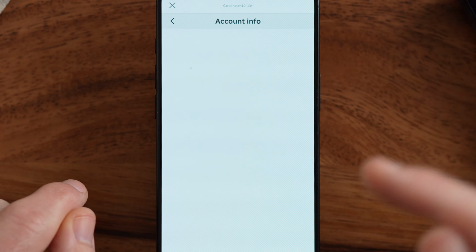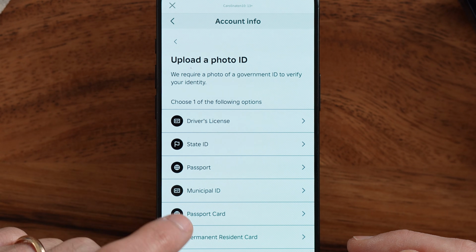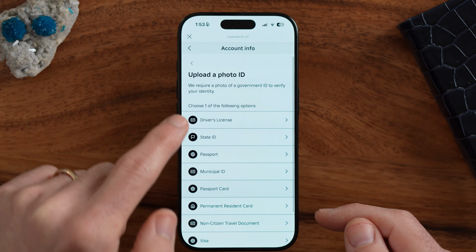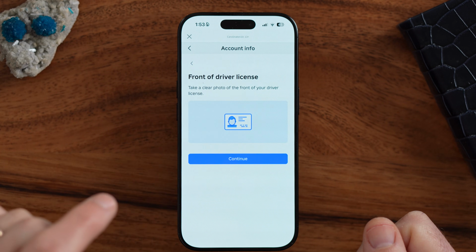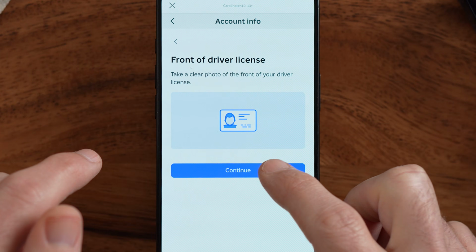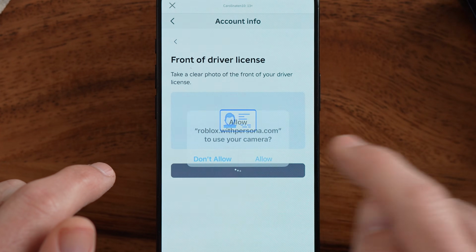After you've done that, it will give you several options on here. You can see driver's license, state ID, passport, etc., a visa, working permit. Let's say in this case, I want to use a driver's license. It says now I need to take a photo of the front and the back of that driver's license to verify my actual birthday. So let's hit continue on here and then allow, and then allow.